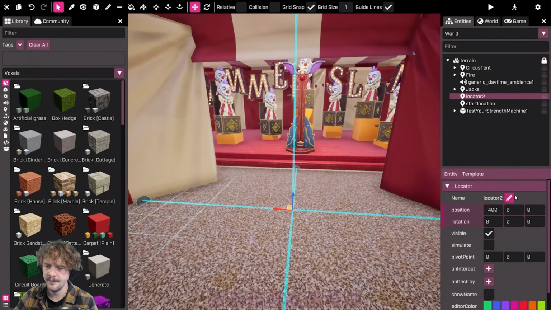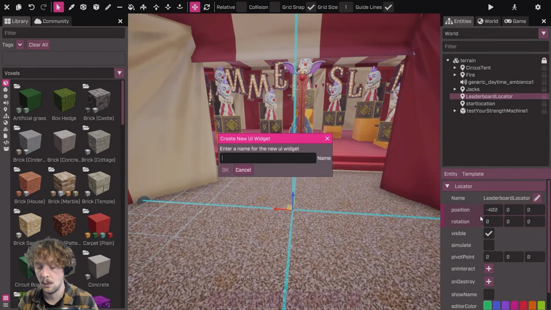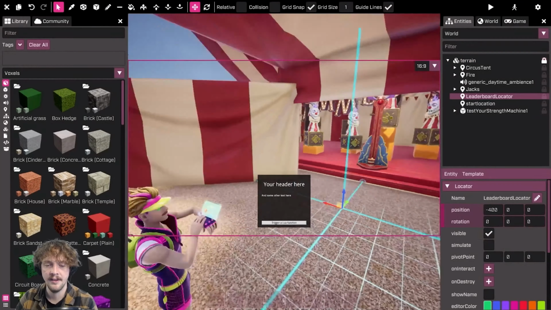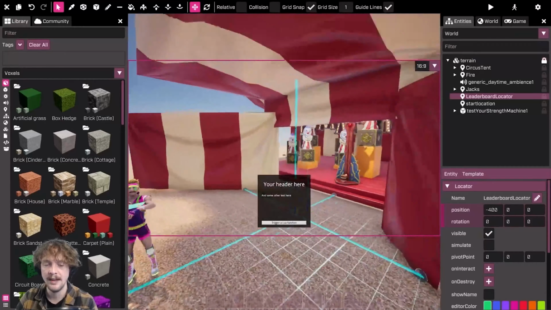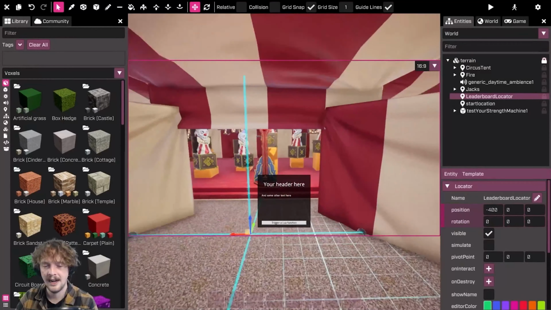Okay, I'm going to change the name of my locator to be leaderboard locator, like that. And then I'm going to do entity, add UI widget, new UI widget. This is where I can build my leaderboard. And there it is. It's already superimposed itself on my screen, and that won't necessarily work as expected.